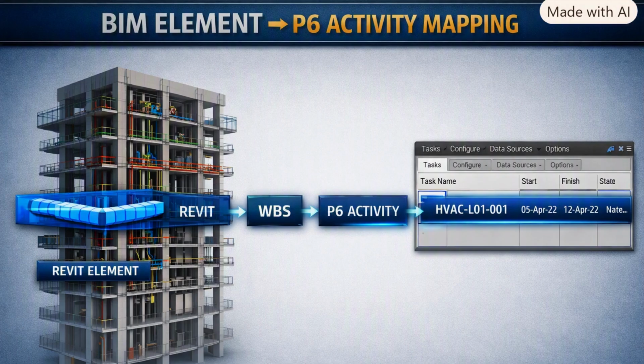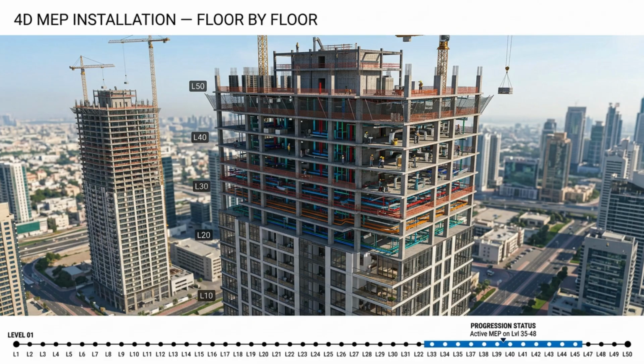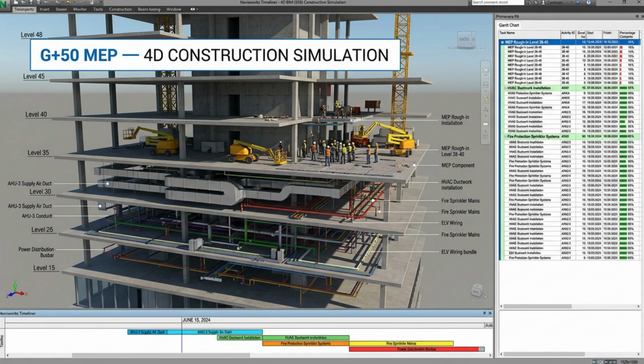Each installation package receives a schedule activity. The activity ID is particularly important because it provides a stable reference for linking schedule information to the BIM model. A 4D simulation is only as useful as the schedule behind it. If the P6 logic is wrong, the visual simulation will also be misleading. Therefore, schedule quality comes before animation.